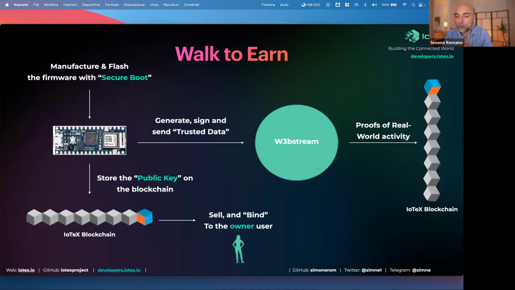We make the firmware tamper-proof. There are embedded techniques to make a firmware tamper-proof so that once I've burned the firmware in the board, nobody can change it. And finally, my firmware would use the secure crypto chip on the board to sign the data.